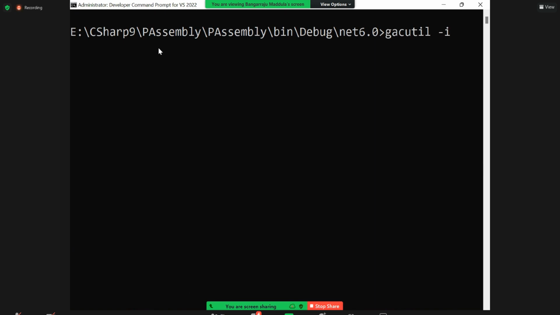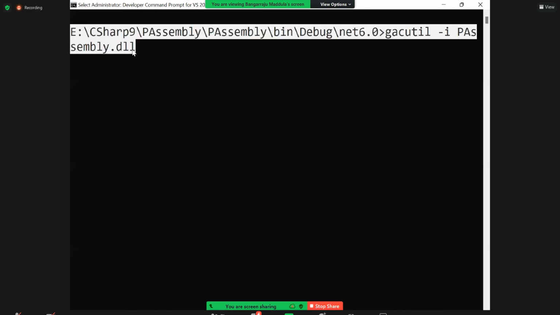-I assembly name PAssembly.dll. When you're installing, the extension is mandatory. Why? In that folder, you remember DLL files are there, exe files will be there, PDB files will be there. When you are listing and uninstalling, no need. Why? What you have is only DLLs, so their extension is not required. But here, extension is mandatory. Okay, now? So this is the command I should use.